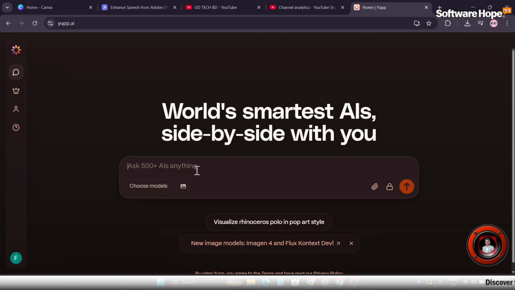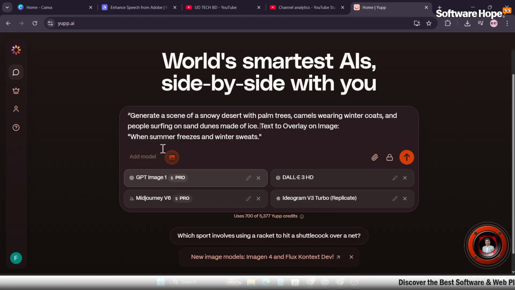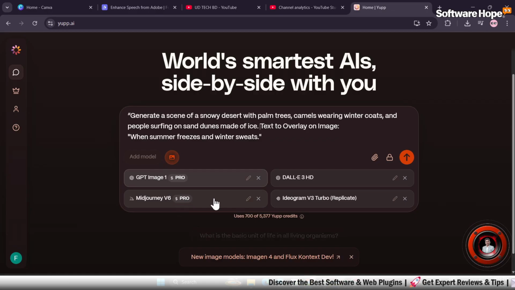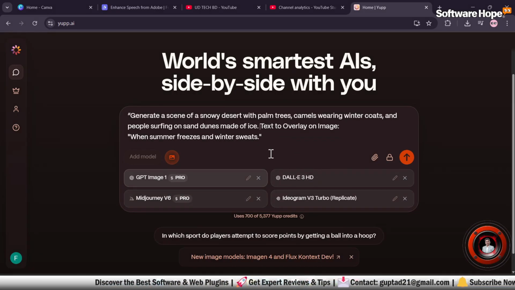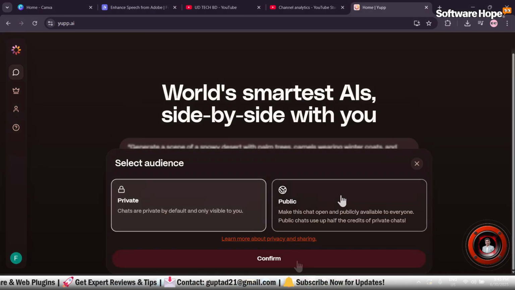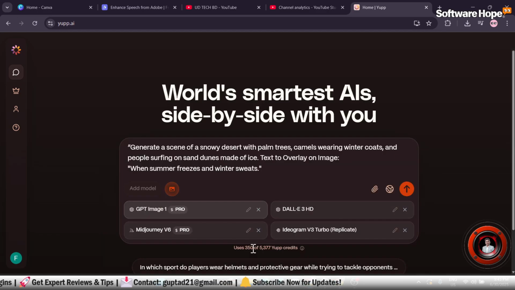Now let's explore the image generation features. I'll enable image generation and select 4 different models: GPT Image 1, MidJourney V6, DALL-E 2 HD, and Ideogram V3. For my prompt, I'll request a camel wearing a winter jacket, people surfing on sand dunes made of ice, with text saying Desert Winter Adventure. The platform processes this across multiple image models simultaneously.